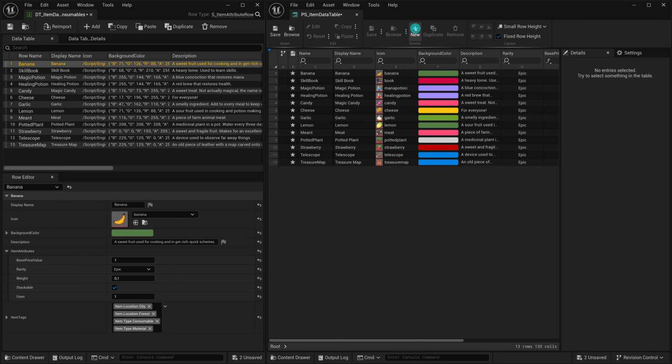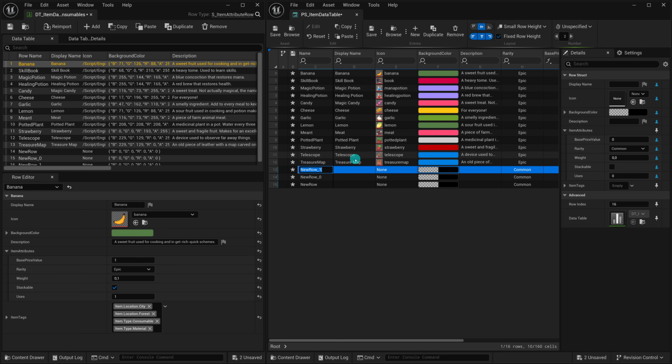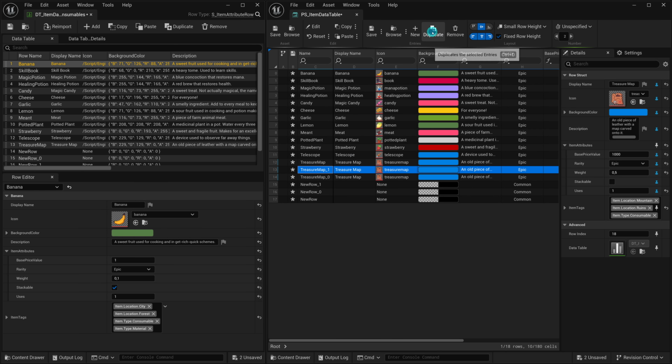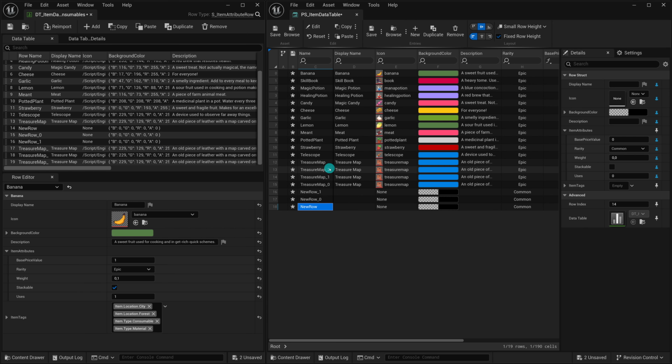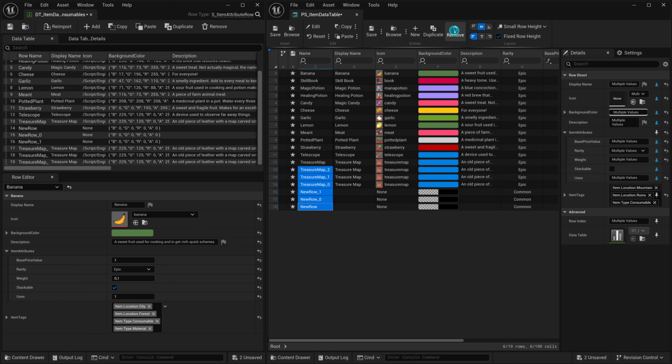You can even create new rows directly from here, which can be edited right away. Naturally, duplicating and removing rows is also possible. All of these changes are updated in real time in the original data table and of course vice versa.